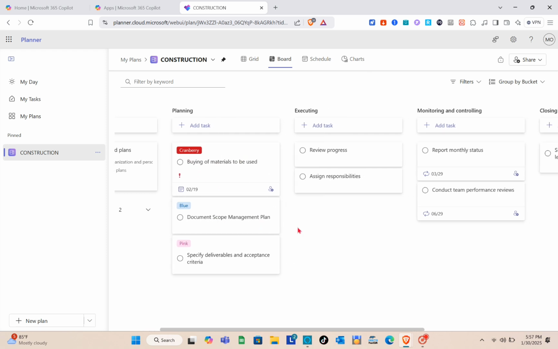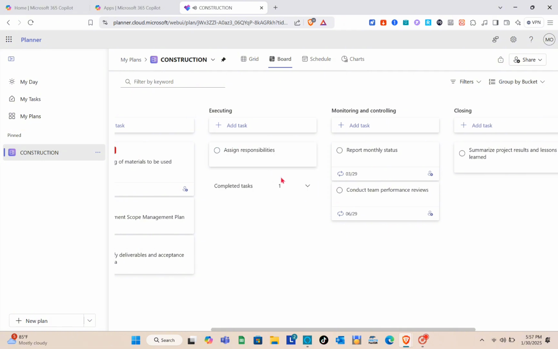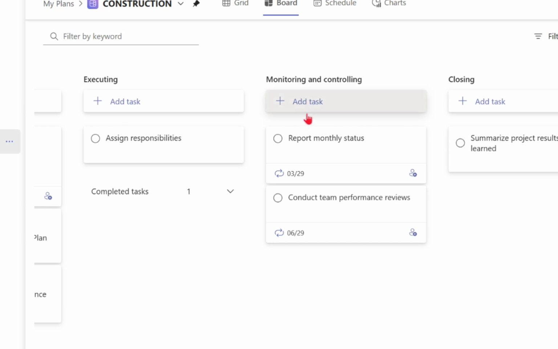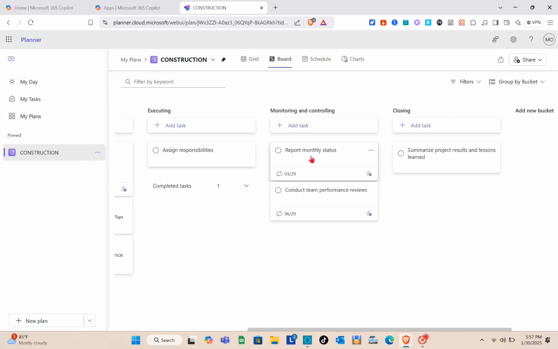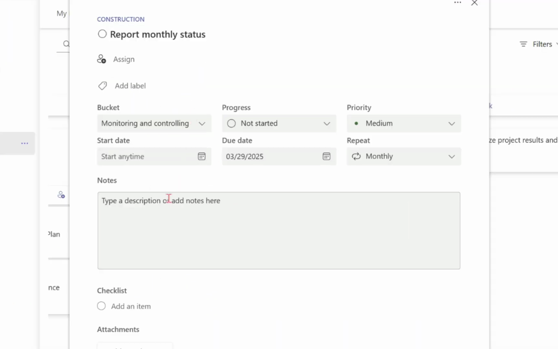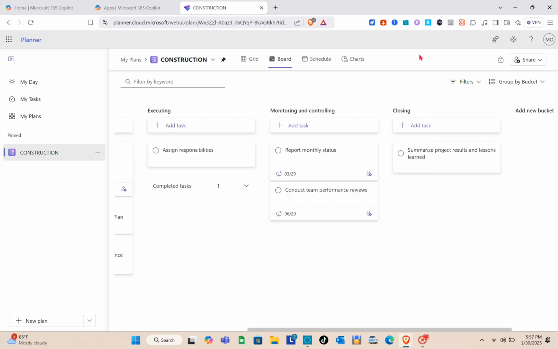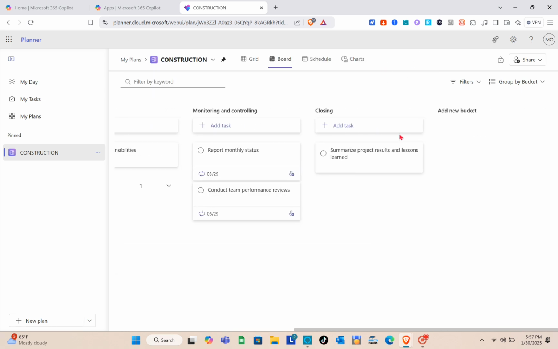So now let's proceed to the next one, which is the executing. So here, for example, the review is in progress is done, the assigned responsibilities is done, so you just have to click on the circle icon. Now for the monitoring and controlling, if you would like to change some of the details right here, of course you have here the name at the very top, and then you have your notes, your due date, and then your start date, and then the next one is the closing.